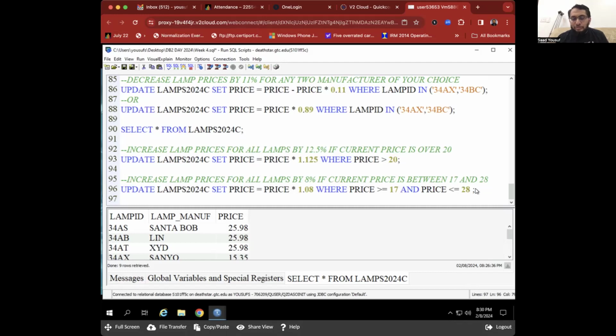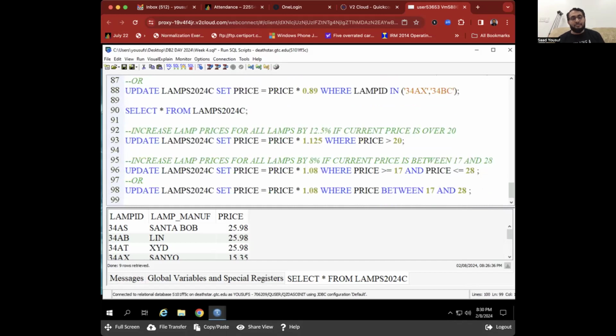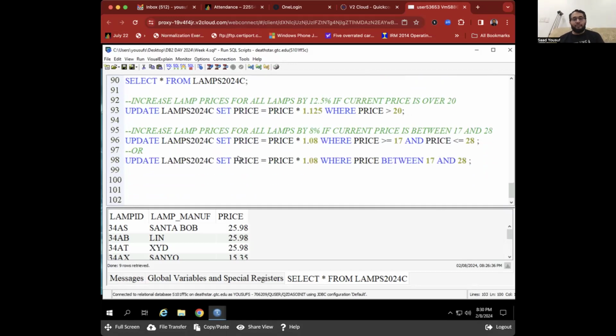So this is one way of doing it. Does anybody know an alternate way of doing this? Where price between 17 and 28, like that. Awesome. Either of the two will work just fine.